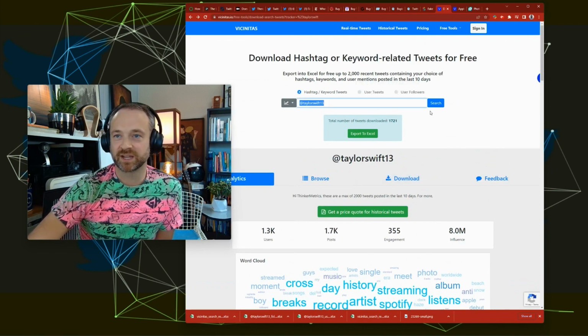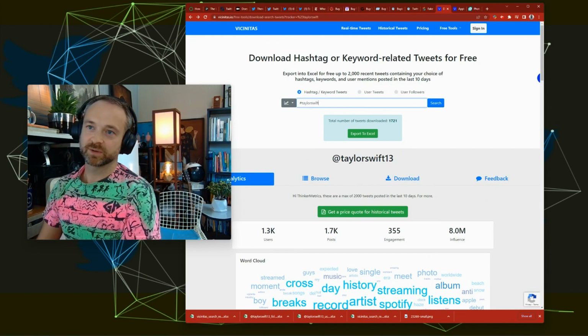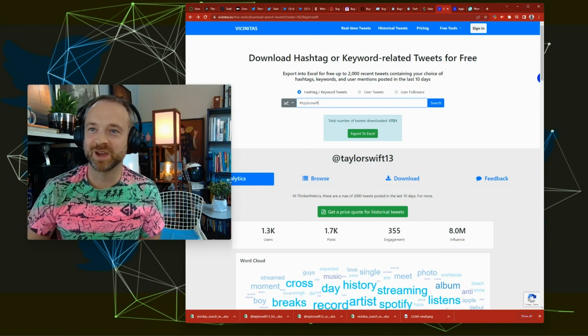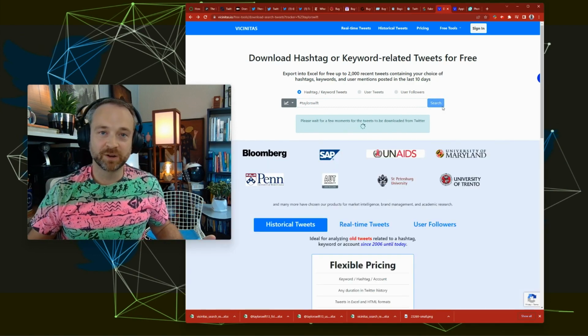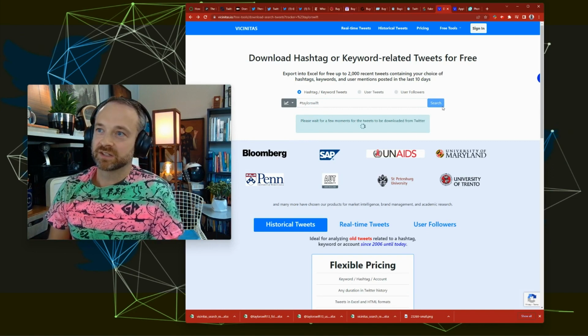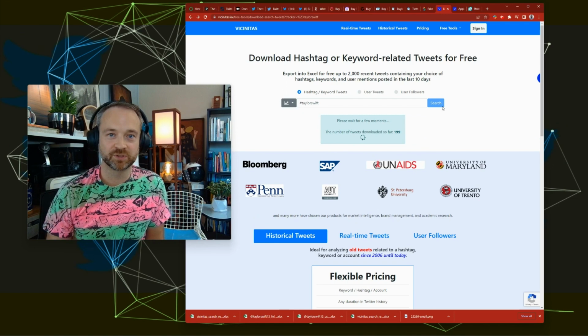But we also want to do hashtags. Like we were searching before, we saw the hashtag Taylor Swift. I'm sure there's a bunch of other related ones, maybe T Swift, Swifties, who knows? There's a lot of those. We can go ahead and search that. And because we are a free account, it's only going to let us do up to, it says, 2,000 recent tweets containing your choice of things there. So it's going to take a few minutes to run through those 2,000.